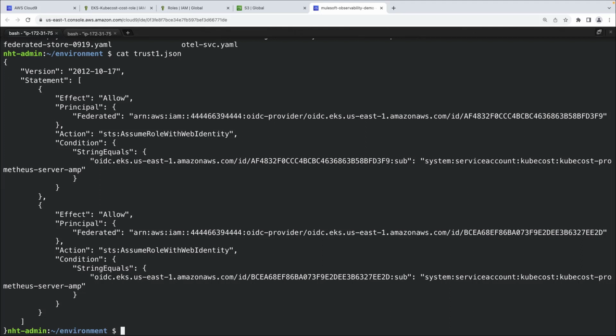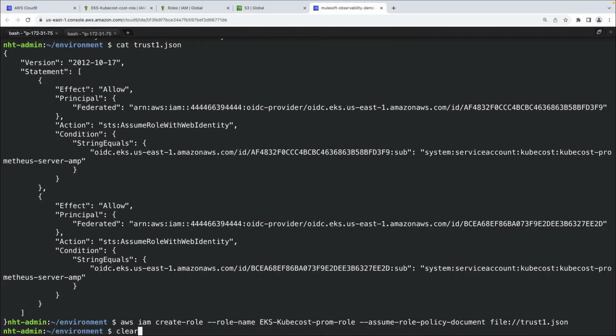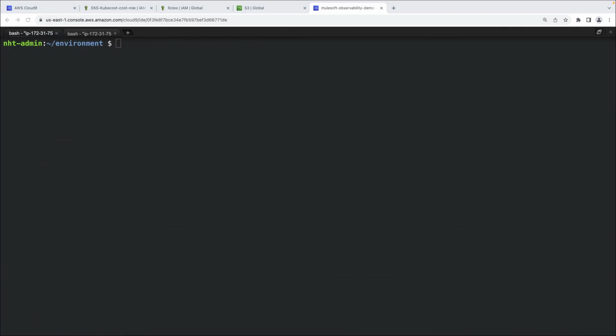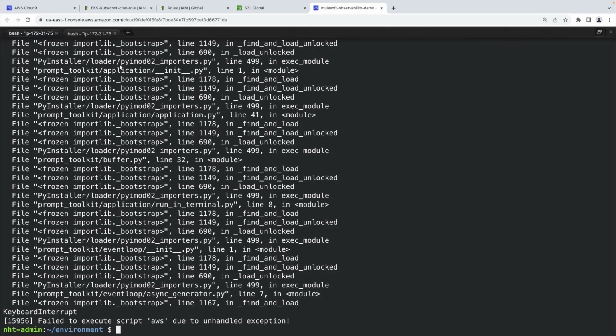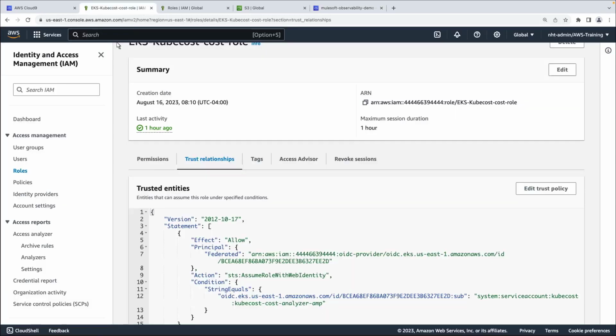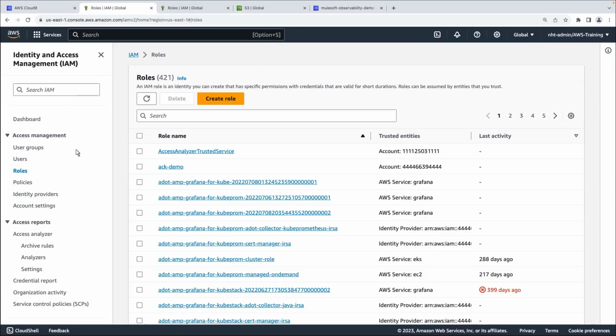The policy contains two principals, one OIDC provider for each cluster. The policy will also enable the account to assume the role we'll create. Next, let's create the IAM role for the second service account and attach the trust policy to it. Next, we'll attach the cross-account permissions policy to the role. Now let's return to the IAM console and quickly review the role we just created.